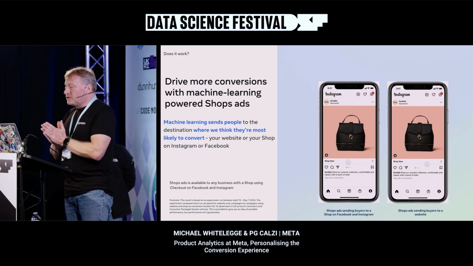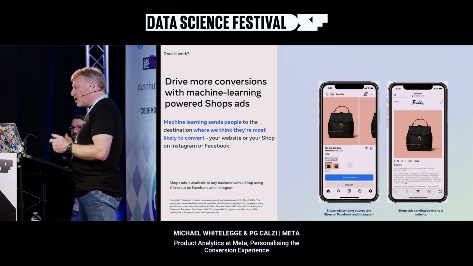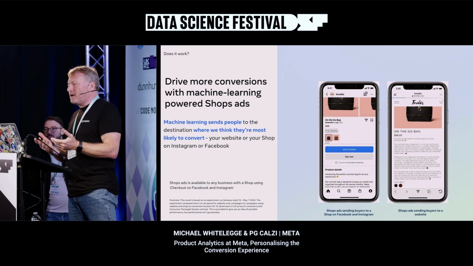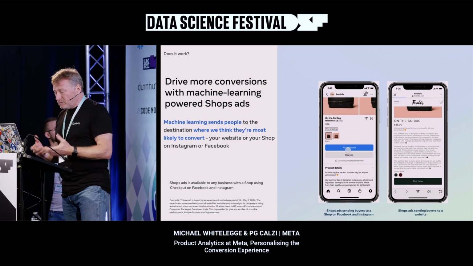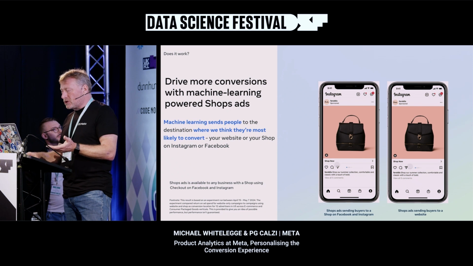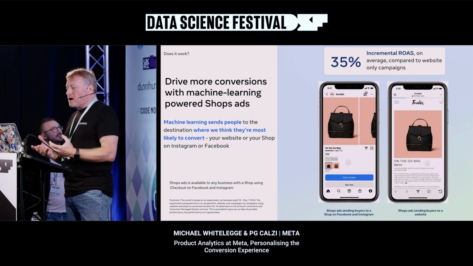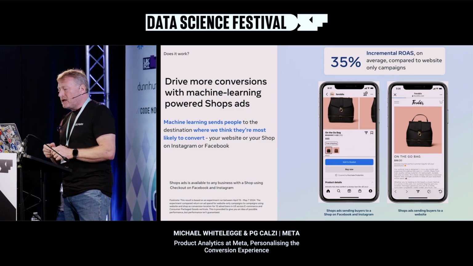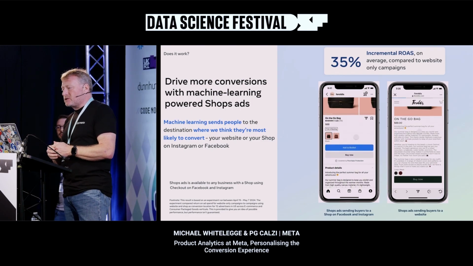So, big question, does it actually work? This is very much the topic that PG is going to cover later when we talk about experimentation. In order to work out if this works, this is where I come back to the analytics side of product analytics. We need to do lots of experimentation. We all like glossy pictures and cool shopping features, but when we run our shops ads, we run many, many different versions of them, and we're able to work out which ones perform better. We know from analysis that we get an average 35% incremental ROAS, remember, return on ad spend, when an advertiser uses shops ads versus website only. That's because our ML models are optimizing that conversion surface.